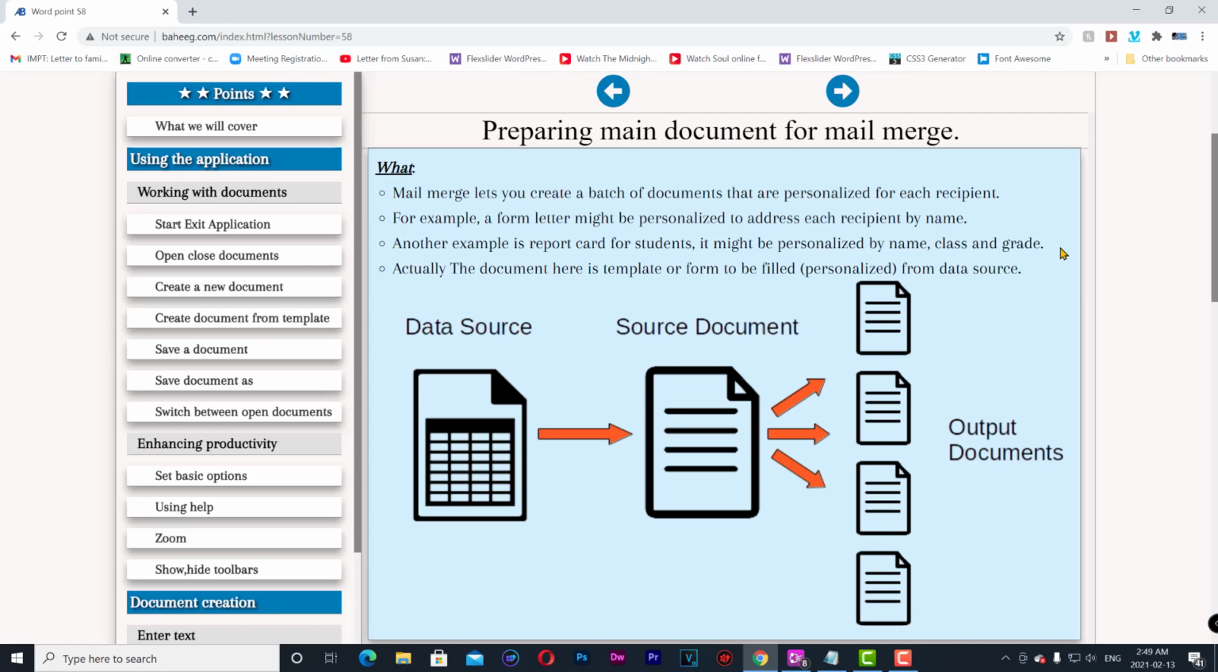Another example is a report card for students. It might be personalized by name, class, and grade. Actually, the document here is a template or form to be filled and personalized from a data source.